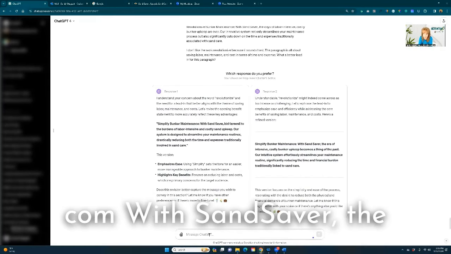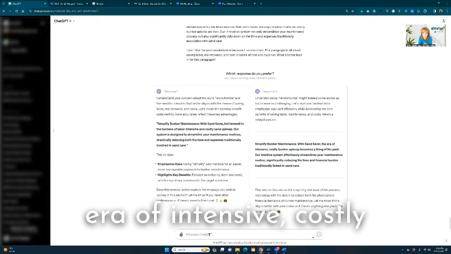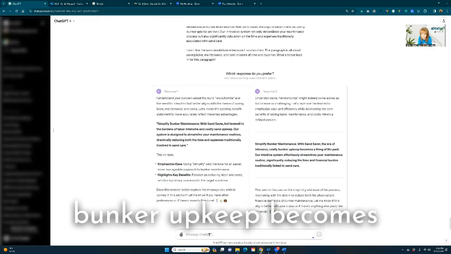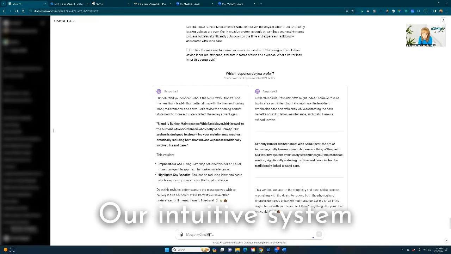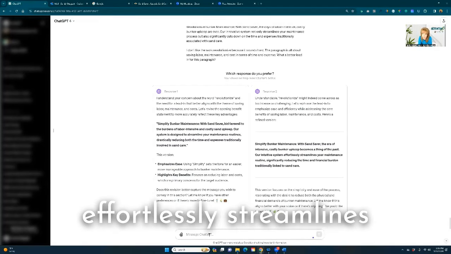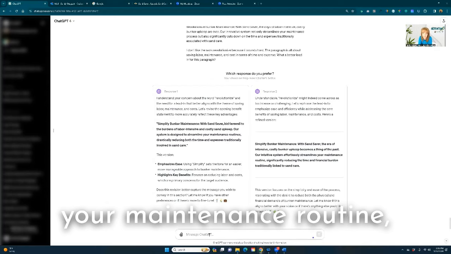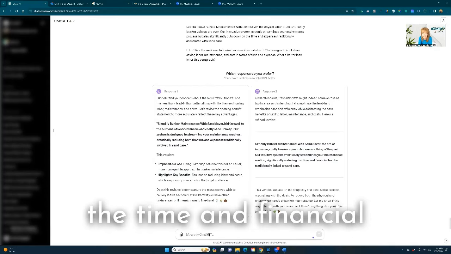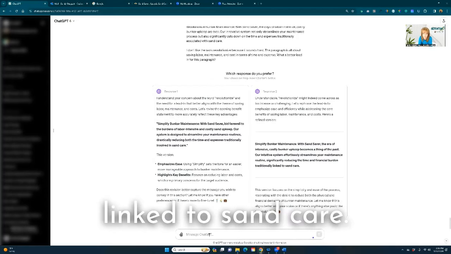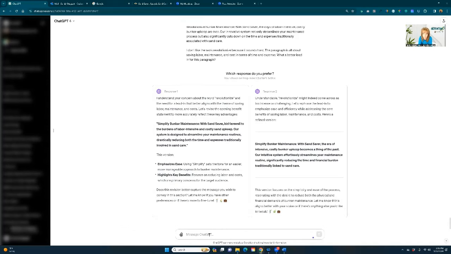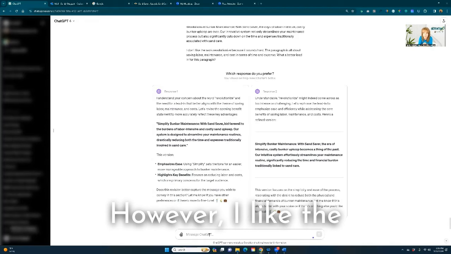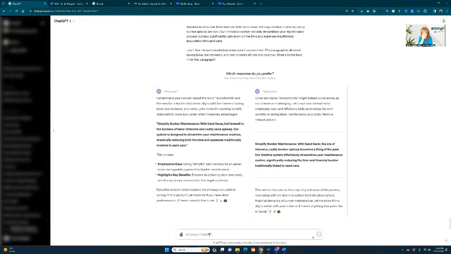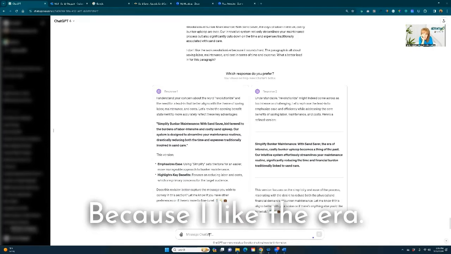Okay, choice one. Choice two, simplify bunker maintenance. With Sand Saver, the era of intensive, costly bunker upkeep becomes a thing of the past. Our intuitive system effortlessly streamlines your maintenance routine, significantly reducing the time and financial burden traditionally linked to sand care. I actually like them both. However, I like the second one better because I like the era.